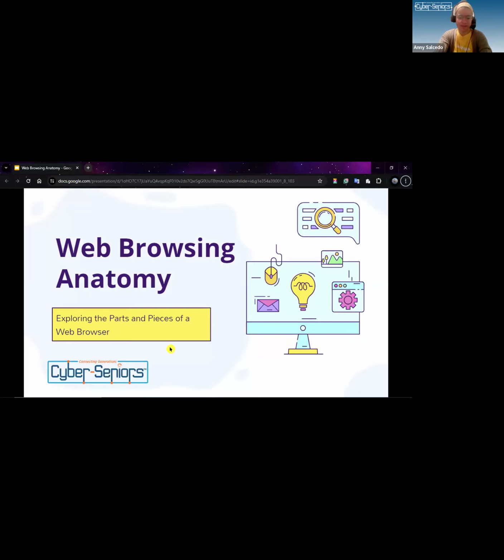All righty. So we are going to explore web browsing anatomy today. And essentially what this is about is the parts and pieces of a web browser. So that is going to be our topic, and I hope you guys enjoy this topic today.